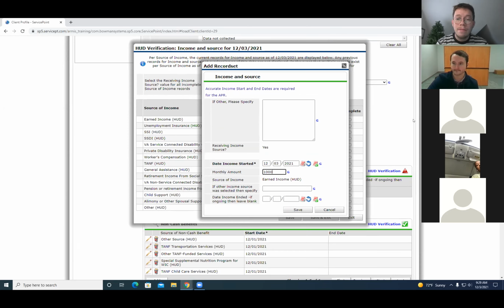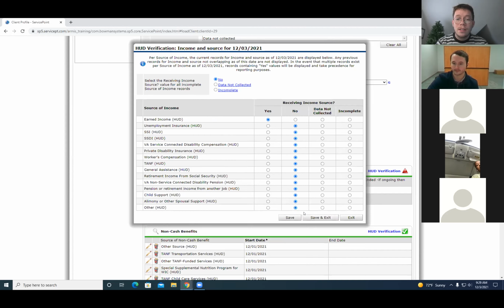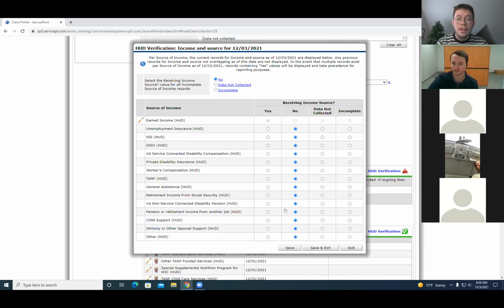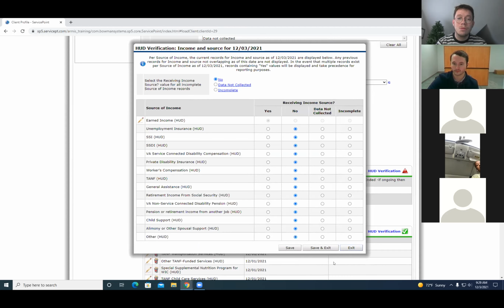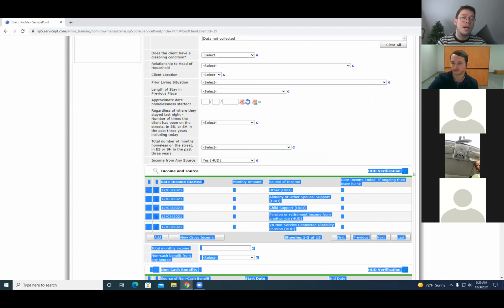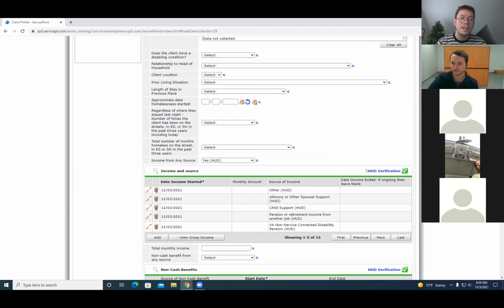So we'll save that, and now he is good. And when he saves and exits, we'll see that that turns into a green check mark. That's how we know we filled that out correctly.